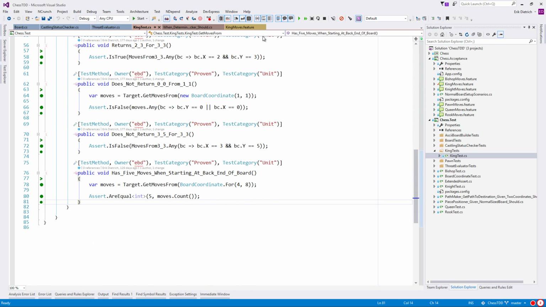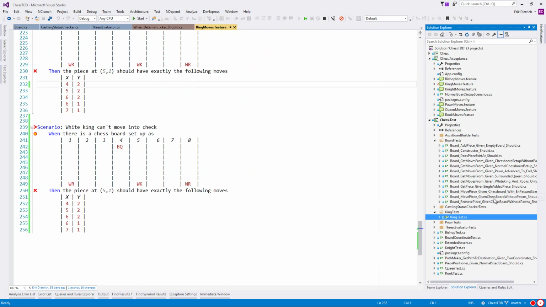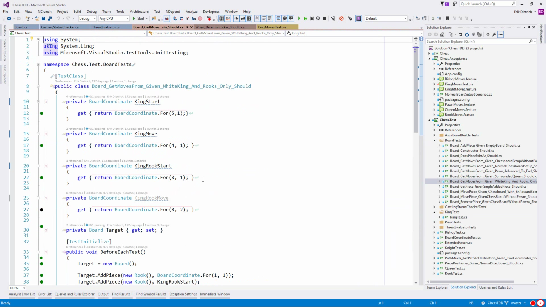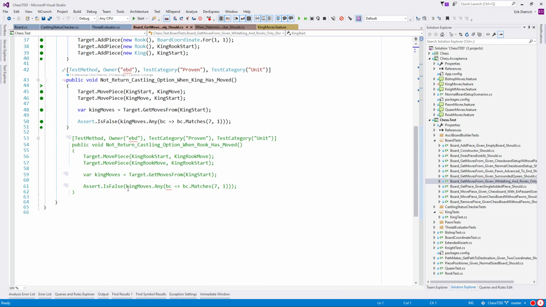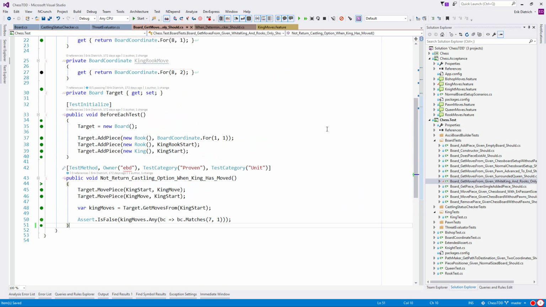So what I did was I basically just borrowed the setup from the previous SpecFlow scenario that I had used last time, and said, okay, we'll tweak this a little bit to say that the king can't move into check. And then I also updated the previous test, because that test I knew off the top would be invalidated.